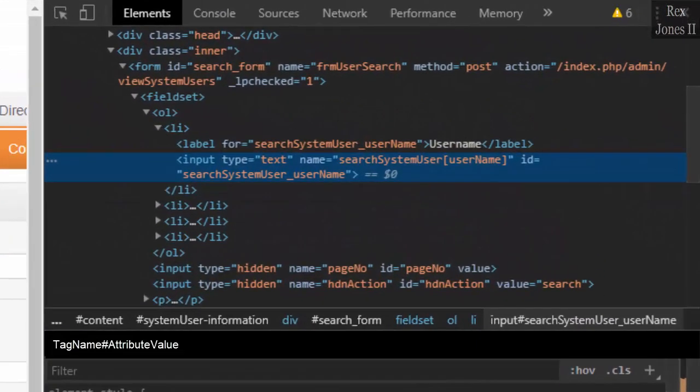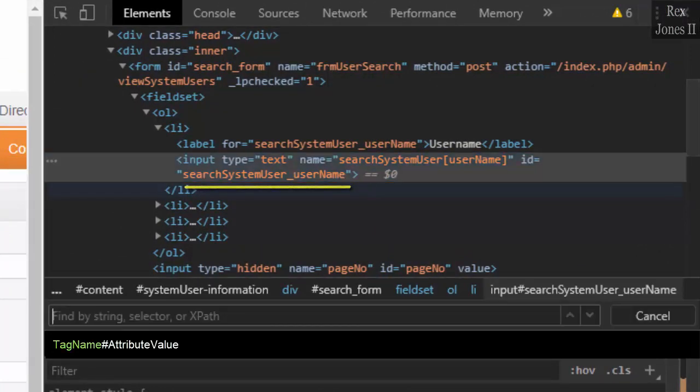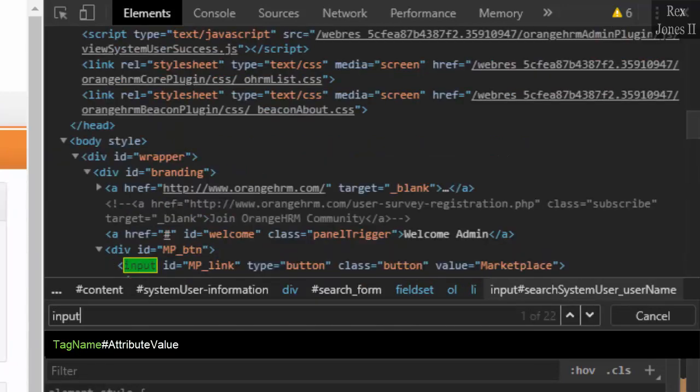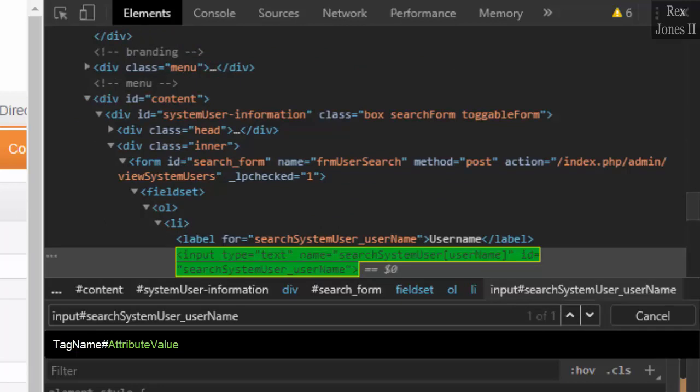And we see an ID attribute. To find this element using ID, we write the tag name input. And we see 22 elements with an input tag. Hashtag, then paste the value for ID, which is search system user underscore username. The green highlighted element means we successfully found username. Next is the class attribute.